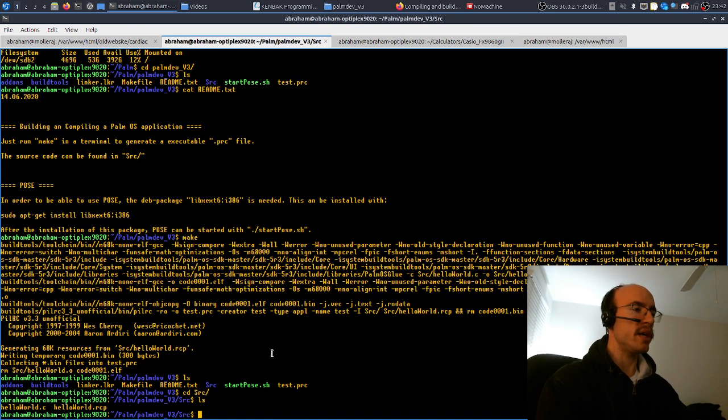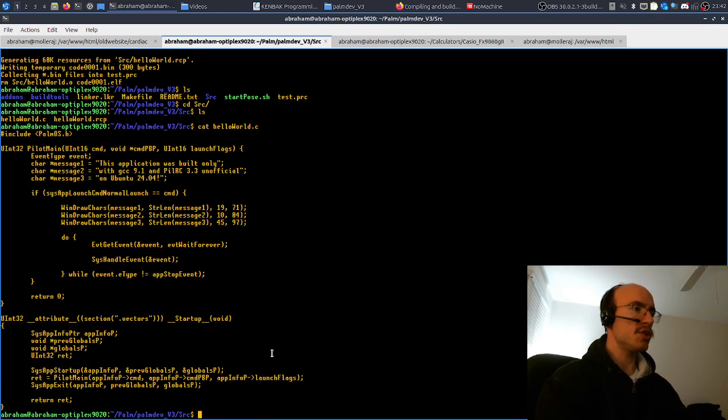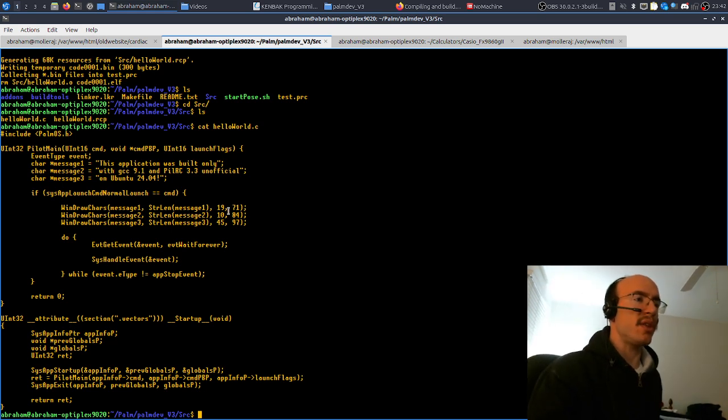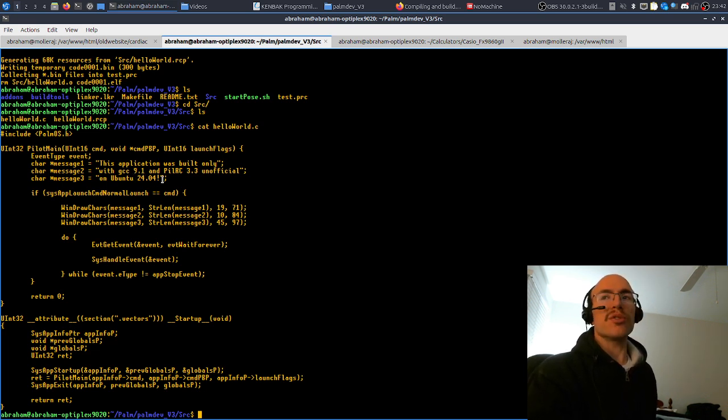Okay, so I did change the code very slightly, just to show that I'm running this on Ubuntu 24.04. You can see there are three messages that are placed in three consecutive lines in the middle of the screen, as we'll see when we run the application. And I just changed this from Ubuntu 20.04 to Ubuntu 24.04. Okay, and then this is all, I guess, boilerplate code.